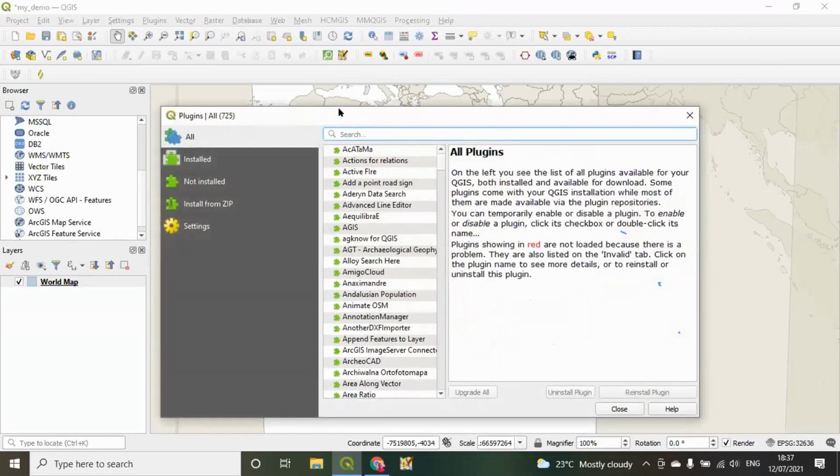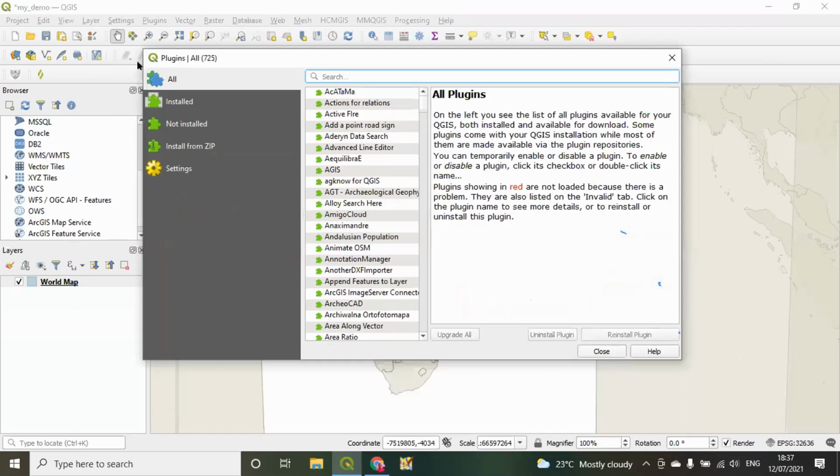I hope you're together. Manage and install plugins. So here you have plugins. All the available plugins are 725. So you can see how huge this software is. It's 725 plugins that you can install into your QGIS. And each of them does something very interesting that you never know.